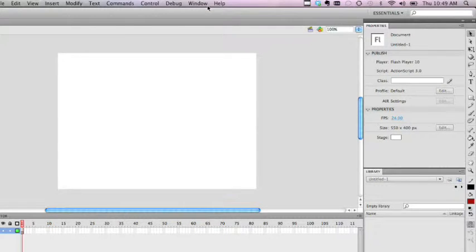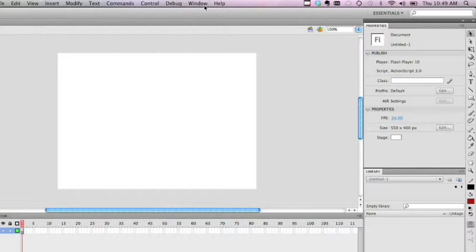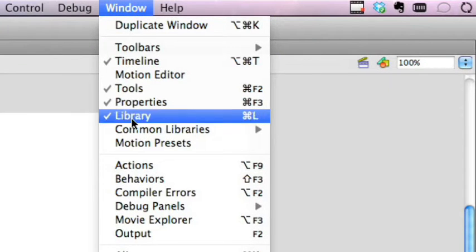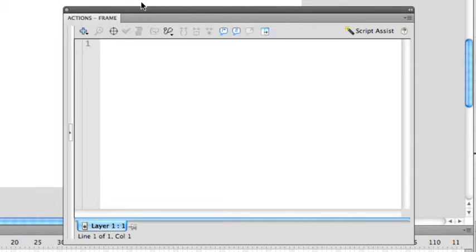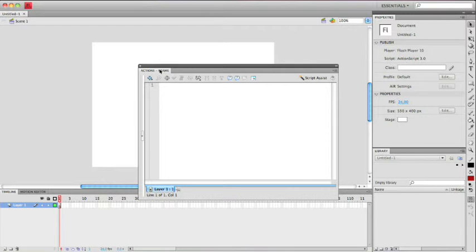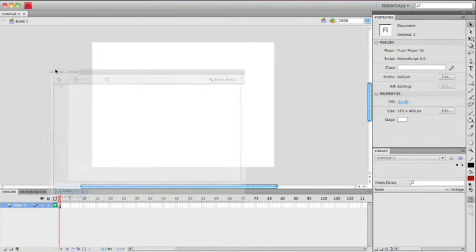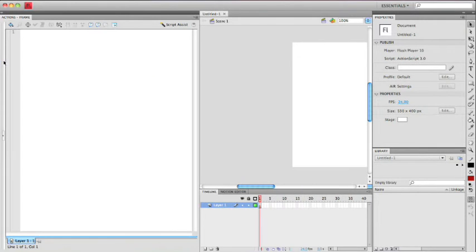Now, as you know, when you're working with ActionScript, you're most likely going to be using the Actions panel. And by default, it's not displayed here. So I'm going to add the Actions panel to the display here. And by default, it just kind of floats on top of the Flash window. What I like to do, though, is I like to have it be part of the main interface. So I'm going to take it and actually drag it over here to the left side and then let go. You'll see that it anchors to the left side of the screen, and then I can start typing in my ActionScript.